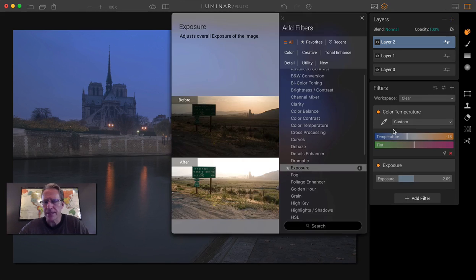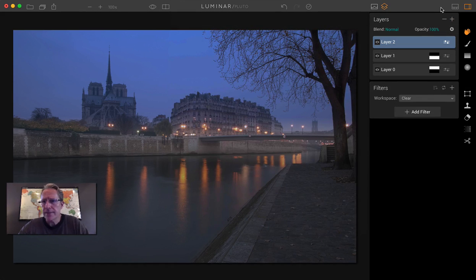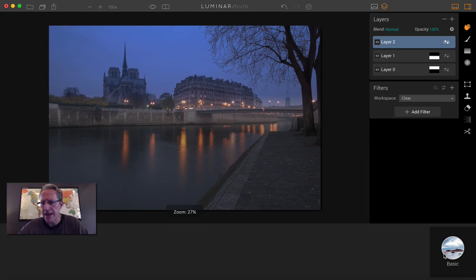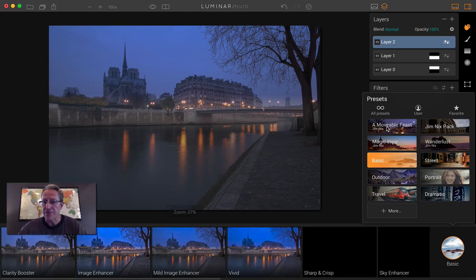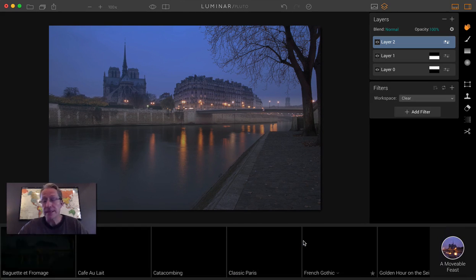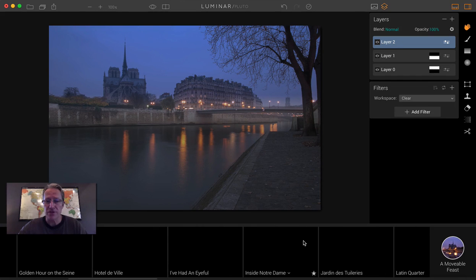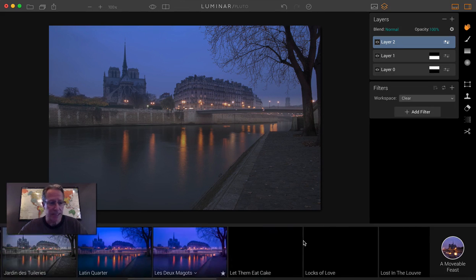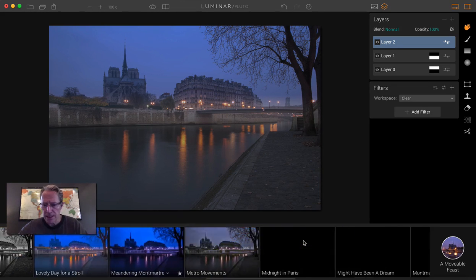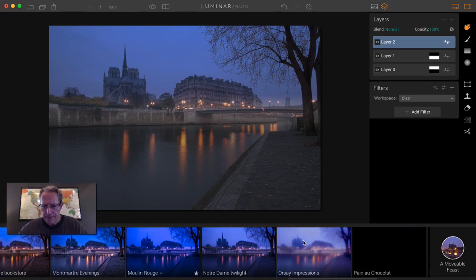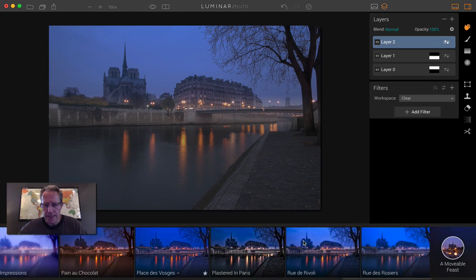Okay, I'm going to get a preset, and the preset I'm going to use is from a new preset pack, which I think was my last video actually. The new preset pack is called A Movable Feast. It's a bunch of Paris-inspired presets, and the one I'm going to use is this Rue de Rosiers, which is kind of a cool street in Paris.